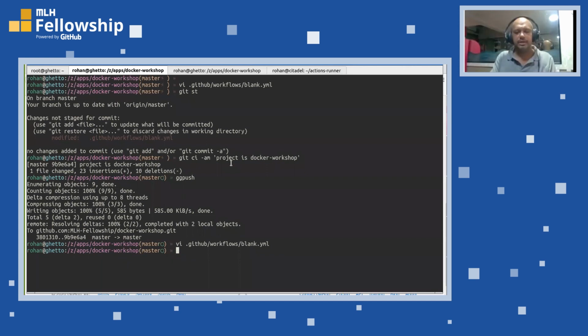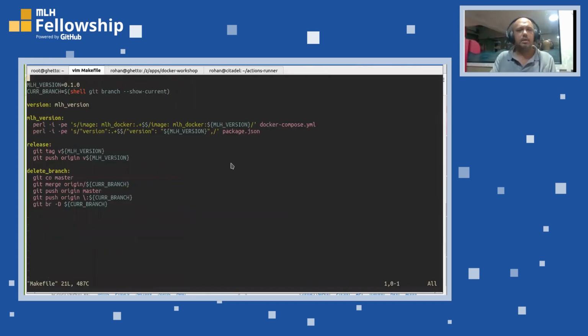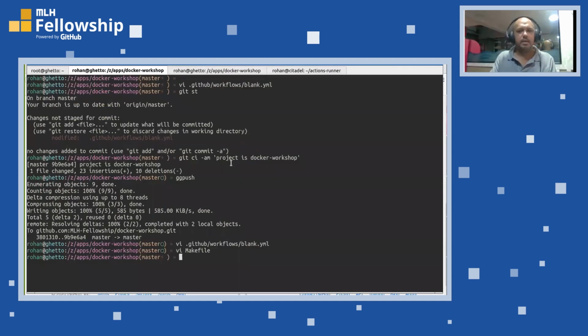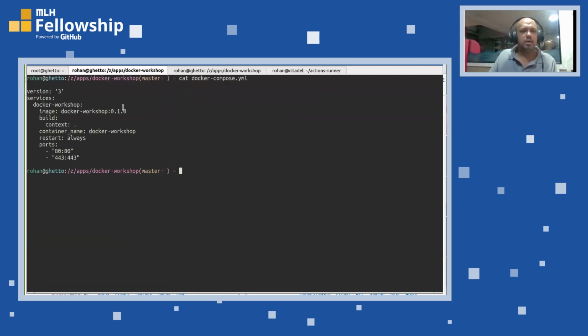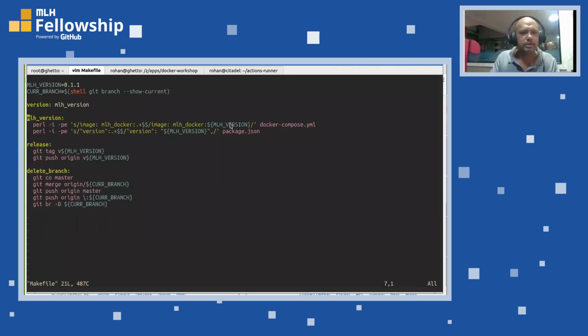And I've created some handy. So let me do version 0.1.1. Okay. I'm going to change the version automatically. So if you check in Docker Compose, oh, it didn't. So sorry. Hold on. Oh, I need to change my application name to Docker Workshop. Yeah. Okay. This should work.